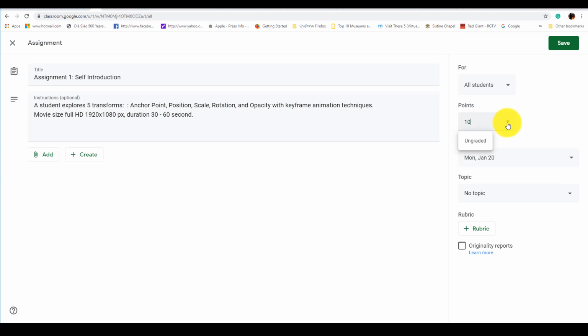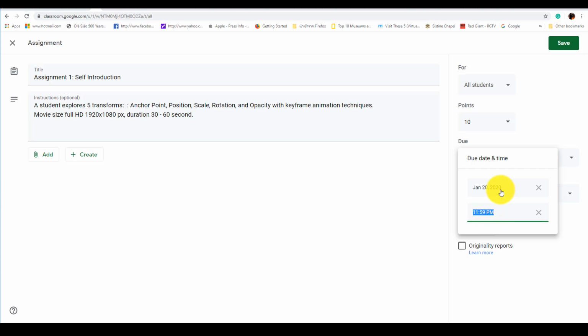You can also set how much score you want to give for this assignment, or it is ungraded. So in case you don't want to grade or give them a score, you just list it as ungraded. And the due date is very useful as well. You can decide how much time you want to give them. For example, every assignment here, I give 1 week duration to work with. So that means next week they can.